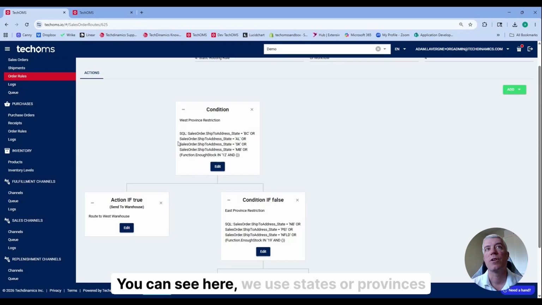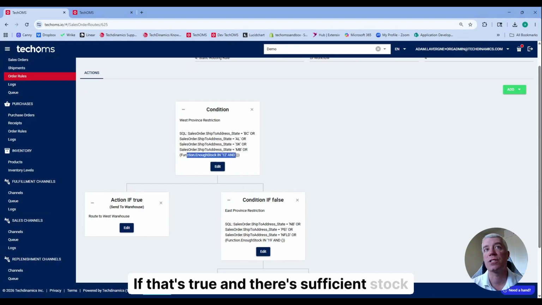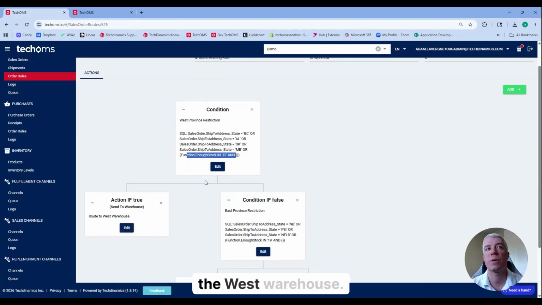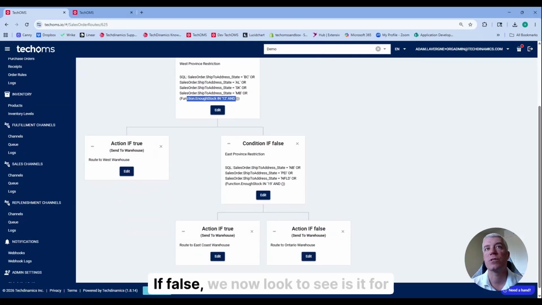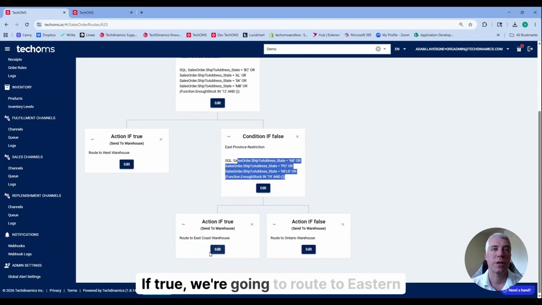You can see here, we use state or province as the revving requirement. If that's true and there's sufficient stock within that location, we're going to route to the West warehouse. If false, we now look to see, is it for Eastern Canada? And is there sufficient stock in the location? If true, we're going to route to Eastern Canada.